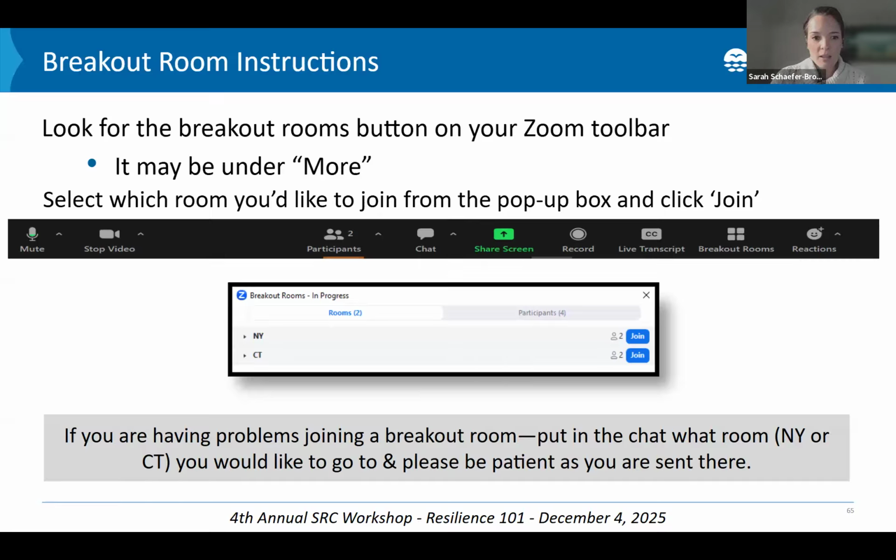So my colleague, Sarah Powell, is going to open up those breakout rooms. You should see in your bottom toolbar the ability to join either the New York or Connecticut breakout room. And if you're having issues joining, please put in the chat which one you would like to join, say either New York or Connecticut, and please be patient as Sarah Powell helps you get to that room that you'd like to go to. So we'll see you all in those rooms, everybody.